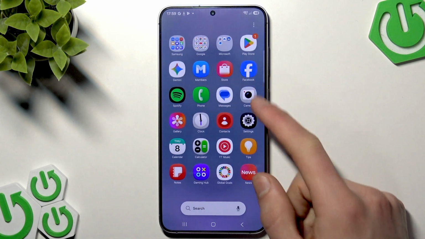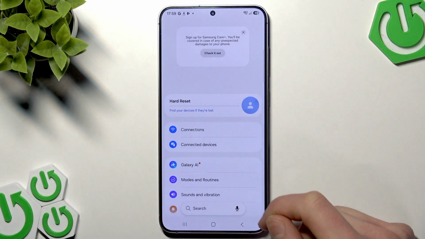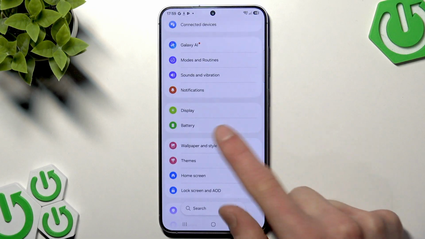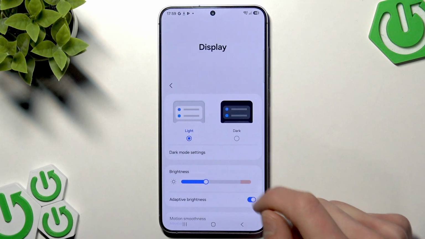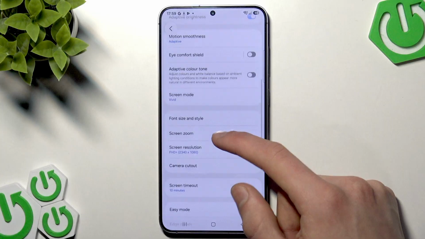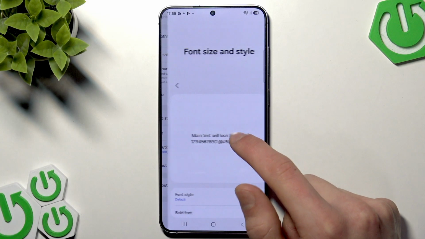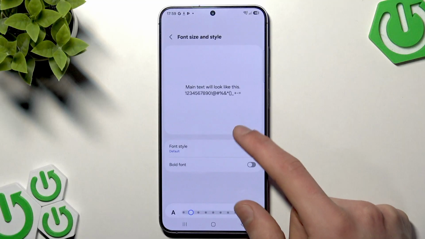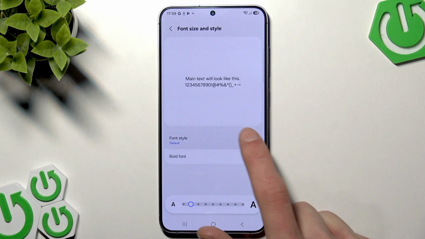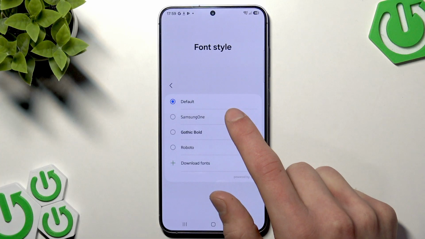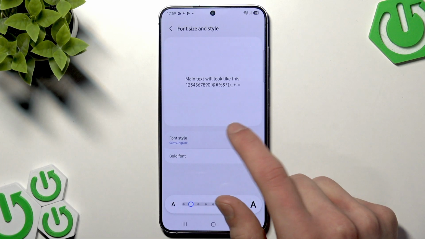To change the font style, open Settings on your device, then scroll down to Display section. Open it, and then navigate down to Font Size and Style option. Here you'll be able to change the font style by selecting Font Style option and choosing the font that you like the most.